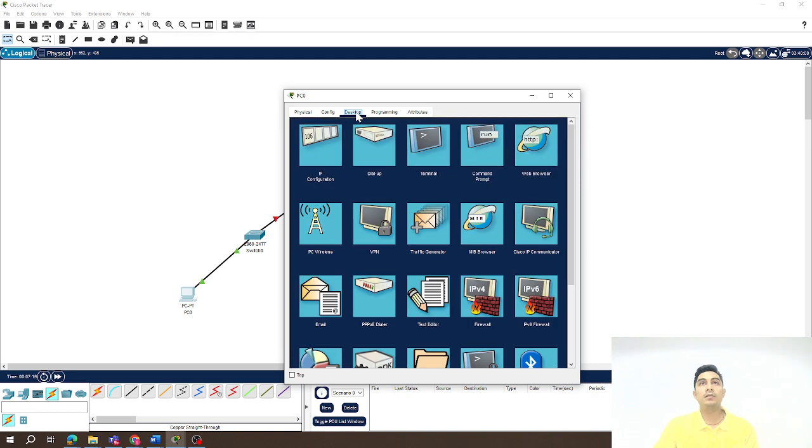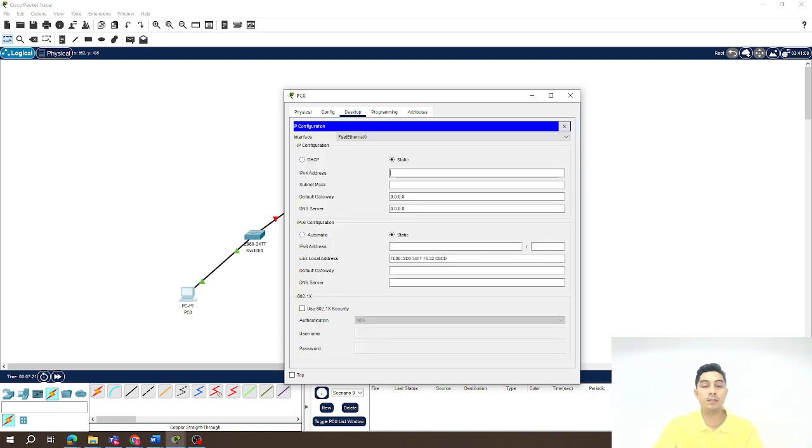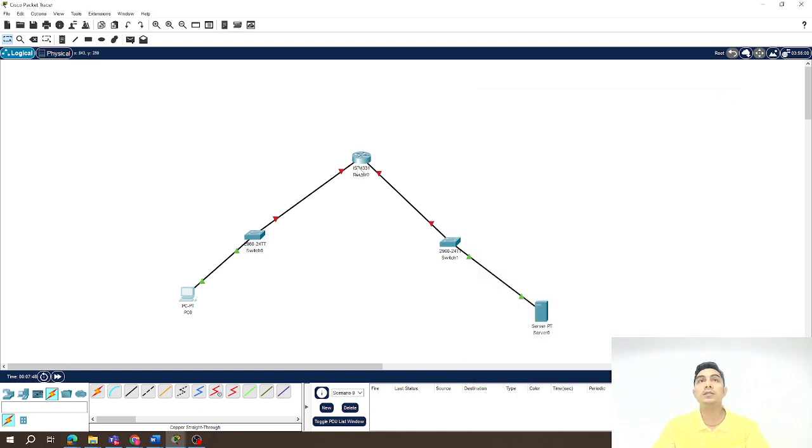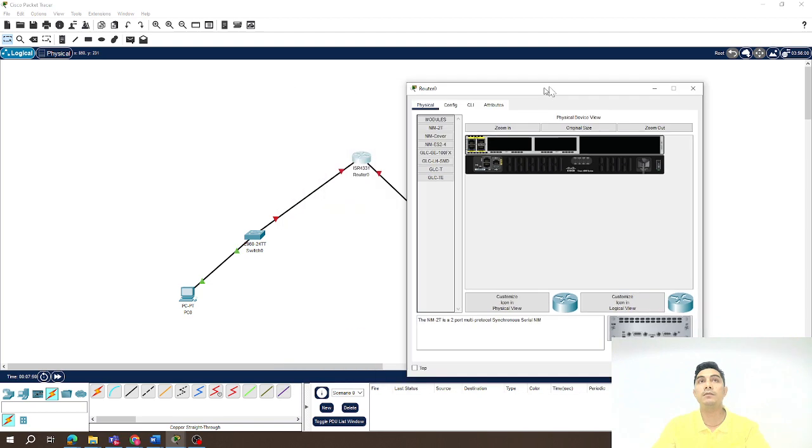So now we can start configuring the IP addresses. Let's click on the desktop, go to the configure. Let's say the IP address is 192.168.1.1, and then if we click, it's going to auto-complete the subnet mask. Let's set the default gateway to be 192.168.1.2, which will help connect to the different network. All right, and then let's close this.